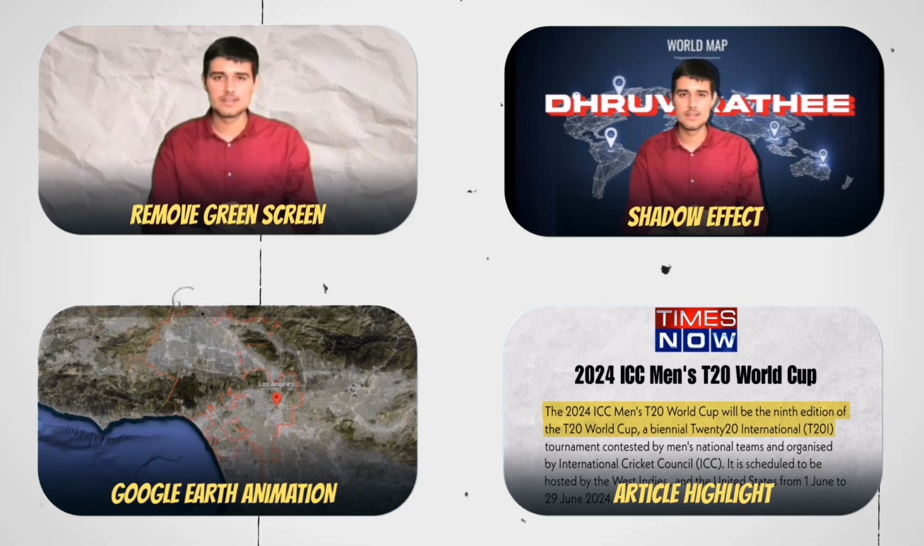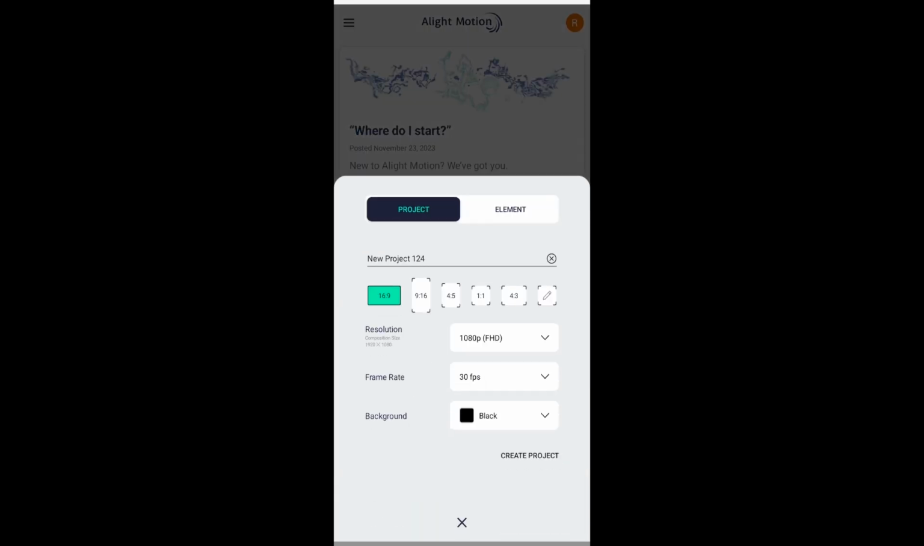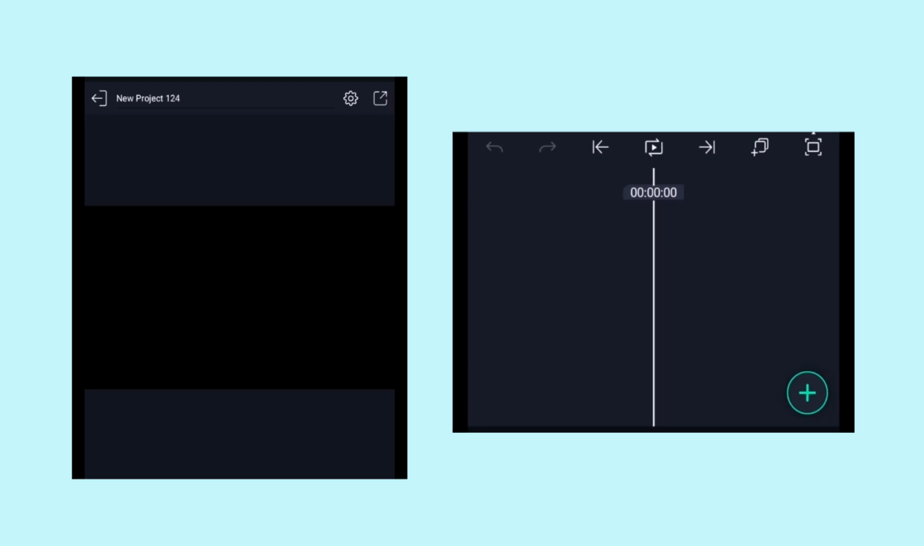So let's get started with how to remove the background. As we all know, Dhruv Rathee records his video with a green screen behind him. Here I am using the Alight Motion application for this tutorial. So here I have a green screen clip of him. Come, let's see how to remove it.